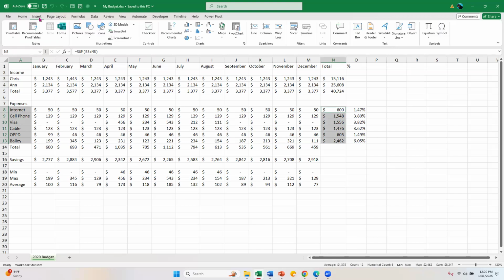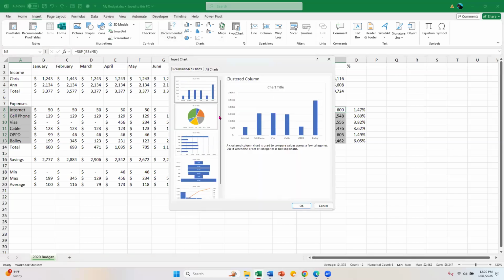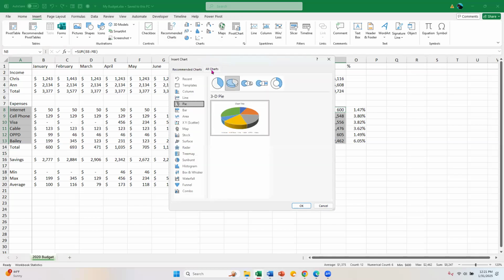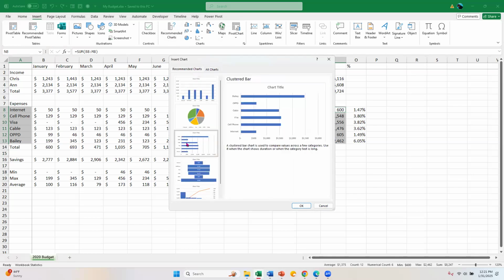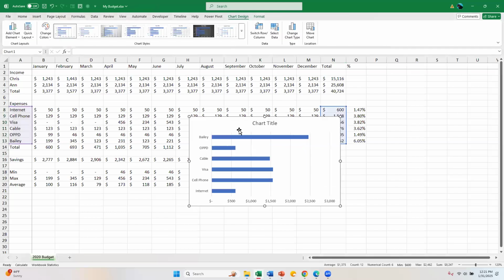Then I'm going to go to the insert ribbon, and on the insert ribbon, you have all these different charts. I always tell people click on recommended charts, because Excel will analyze the data and say, okay, here are the recommended charts. Now, if you don't like any of these, there's two tabs here. You can click on all charts and go pick out whichever chart you would like. But I'm just going to be pretty generic here. I'll come down here and get this clustered bar and click on OK.